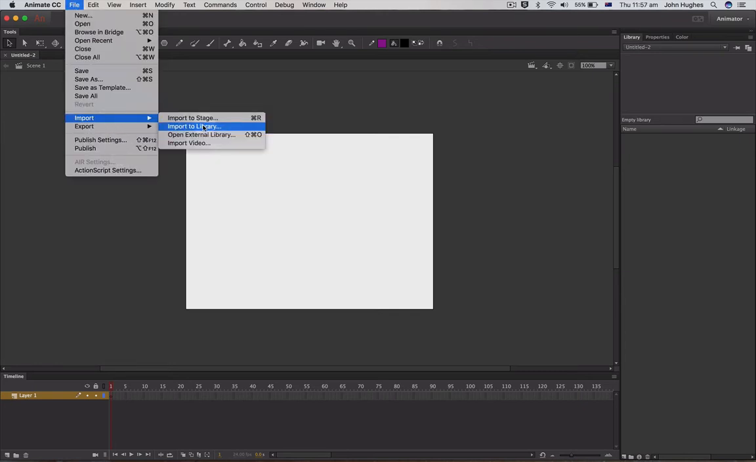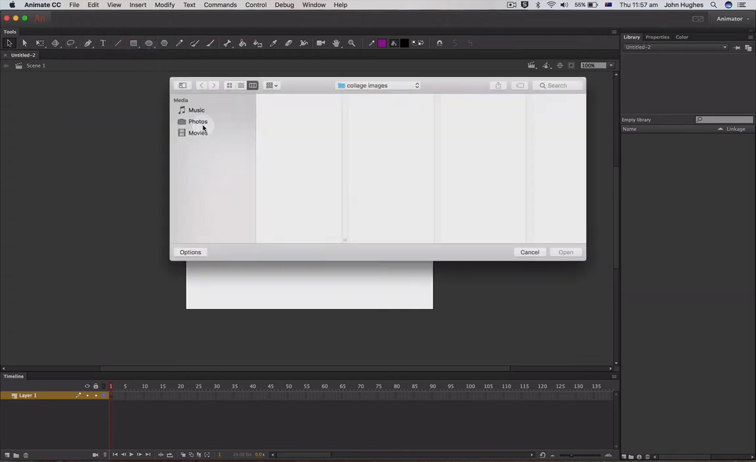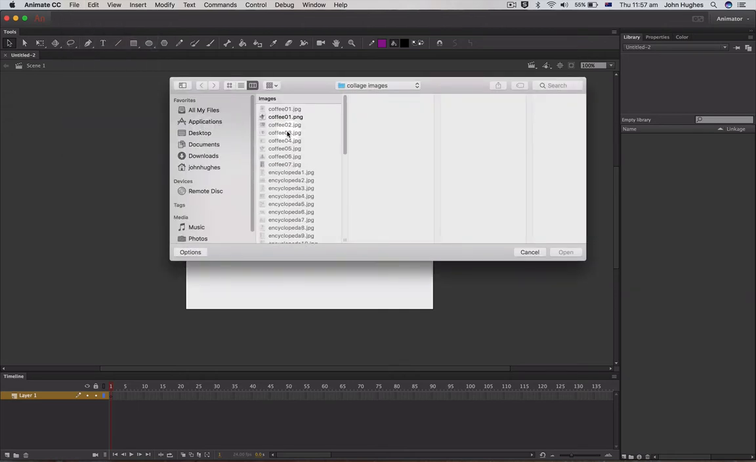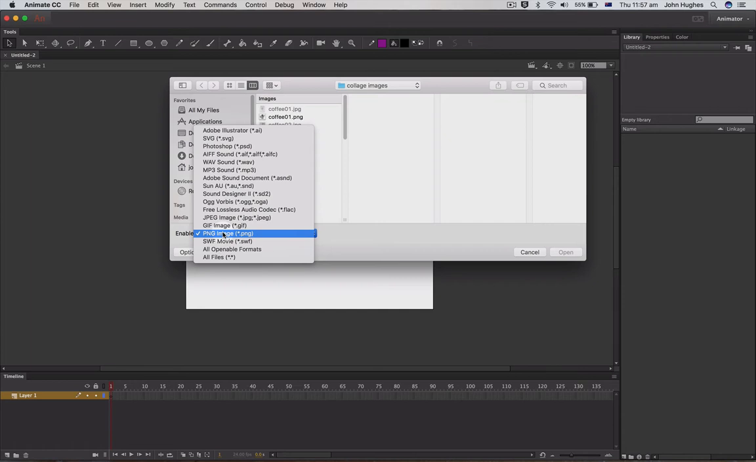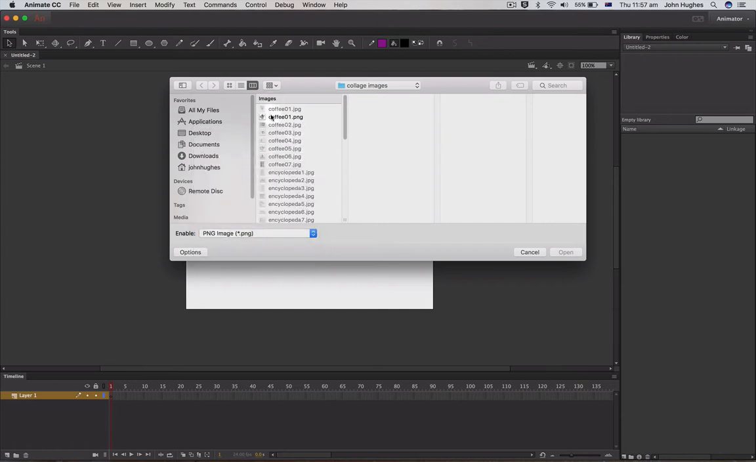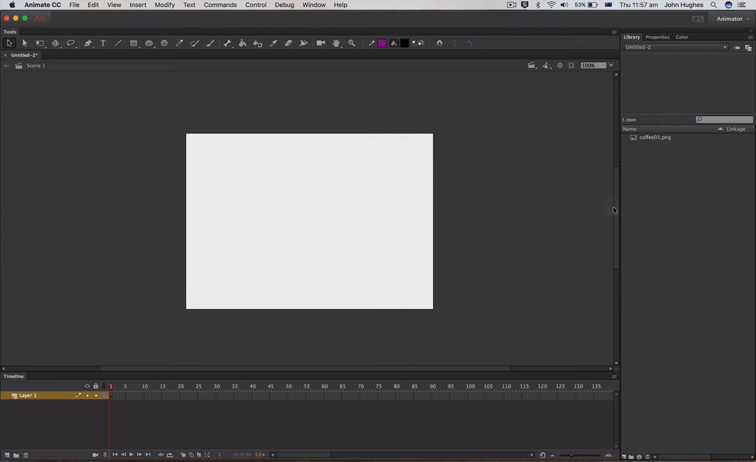Import them to, at this stage, the library. So we're going to control it. Now, if you can't see or choose, say, the JPEGs you want to open, note this option here, which lets you open different kinds of files. We want a PNG. So I'm going to go straight ahead and download that. And look, it's in the library.